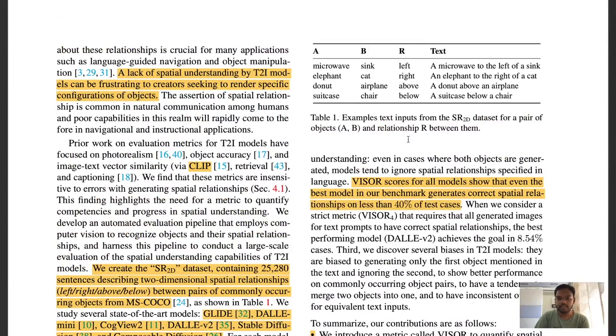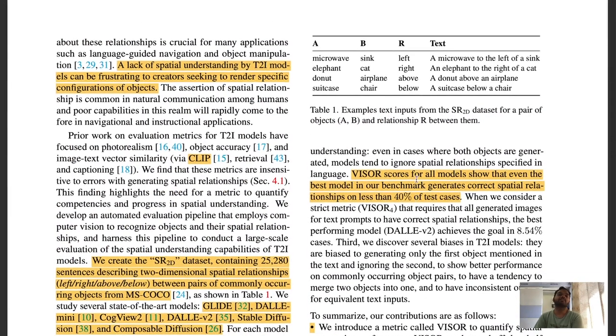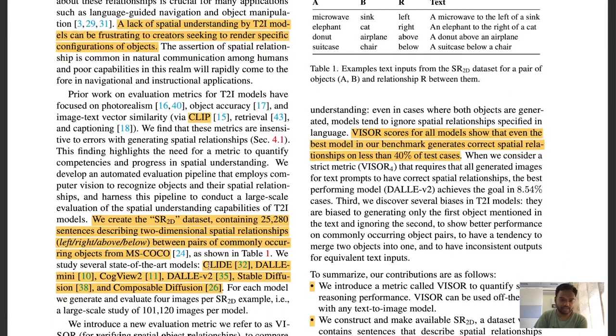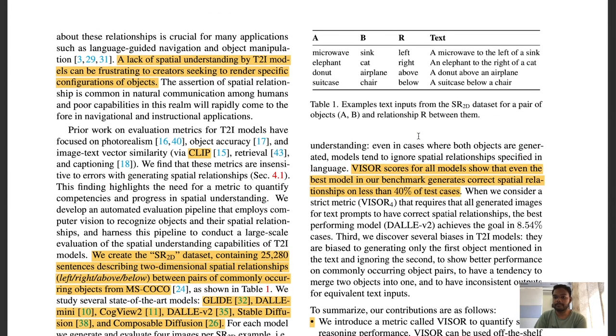Okay, and they have used this VISOR score to compare all the models that they mentioned before. Whatever you see here, GLIDE, DALL-E 2 Mini, DALL-E Mini, CogView 2, DALL-E version 2, all these models, they have calculated the VISOR score for all of them, and apparently it shows that even the best model in our benchmarking, their best model is DALL-E 2 by the way, in our benchmark generates correct spatial relationships on less than 40% of the test cases.